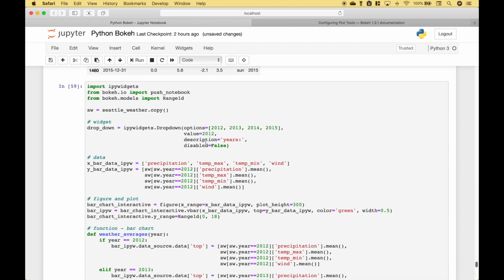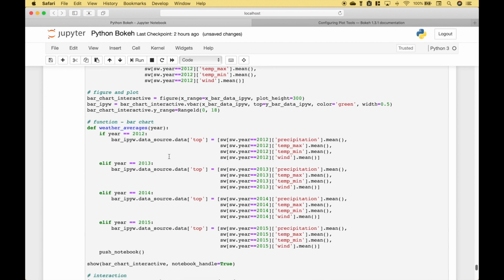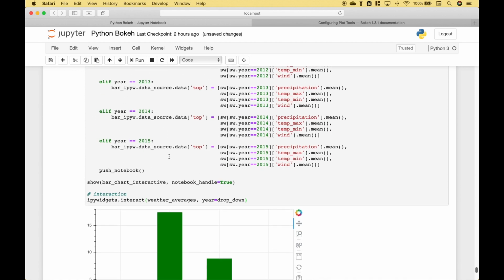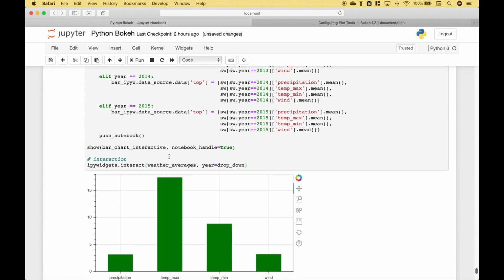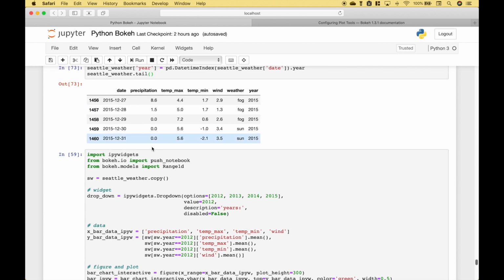So here we have another example. We're not going to go over this code in too much detail. However, this can serve as an example to show you some of the cool things you can do with IPyWidgets and Bokeh. Here we have imported IPyWidgets. We've used from bokeh.io import push_notebook, and we've imported Bokeh models Range1d. We're going to go ahead and use our Seattle weather data frame.